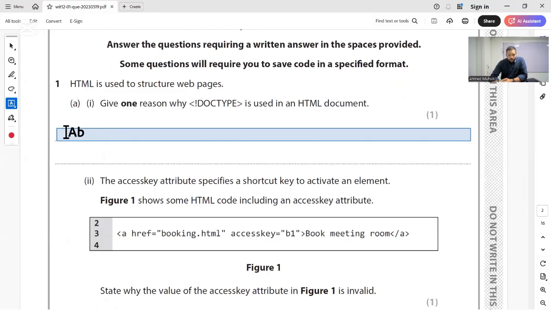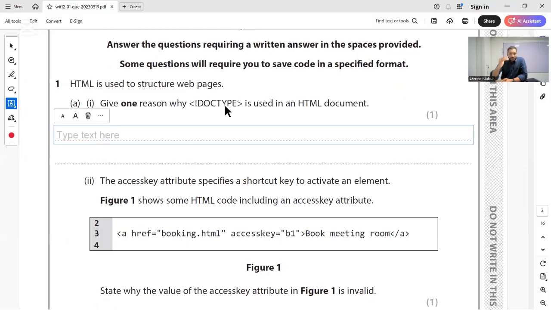If you were to talk about this doc type tag, it is a tag that's placed right at the beginning of an HTML document. The reason is to tell your web browser the version of HTML that you are using. HTML has so many versions. The doc type tag would tell your web browser that you are using HTML version number 5. So let's get this answer down.